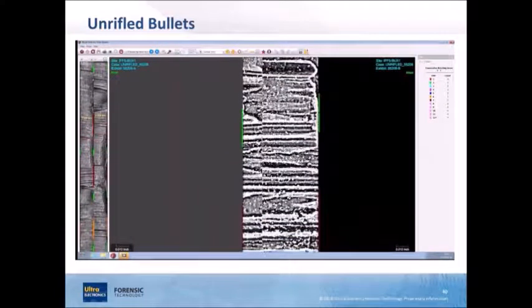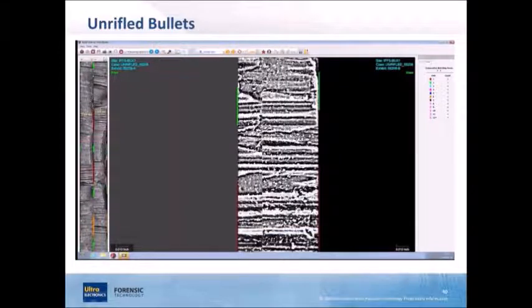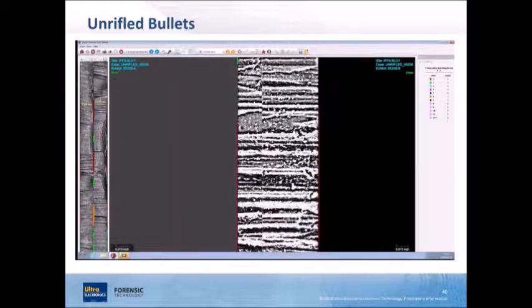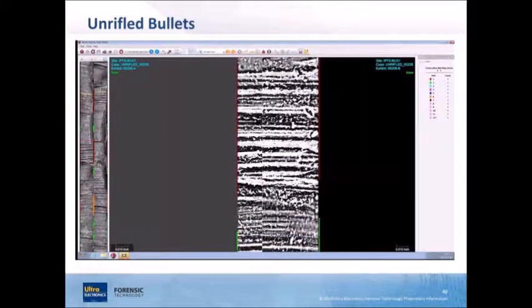So you can see here in this example, a green highlight means there's two consecutive matching areas. The deep red, kind of maroon color means 7 consecutive matching areas, and so on. So that's the unrifled comparison.